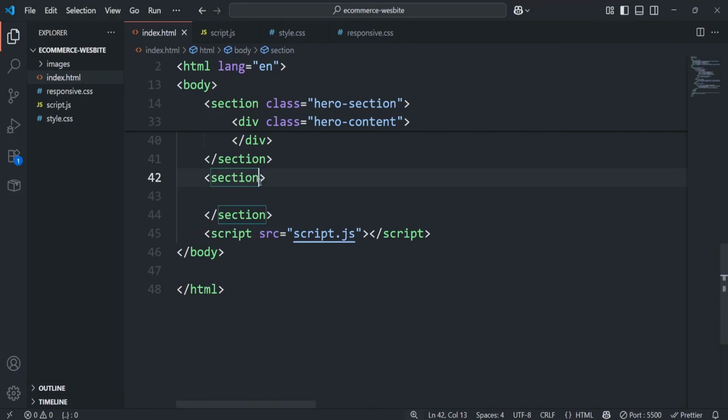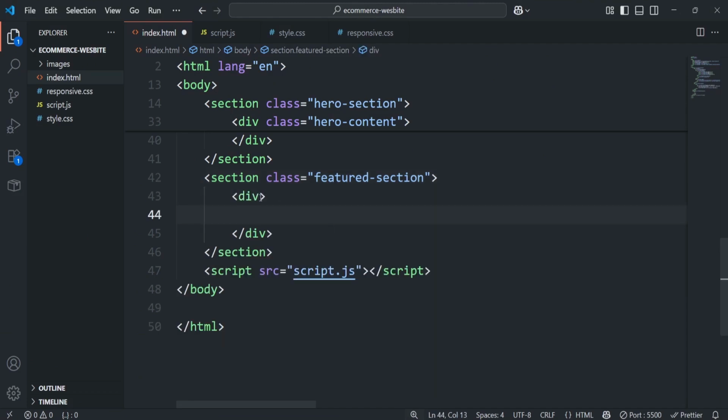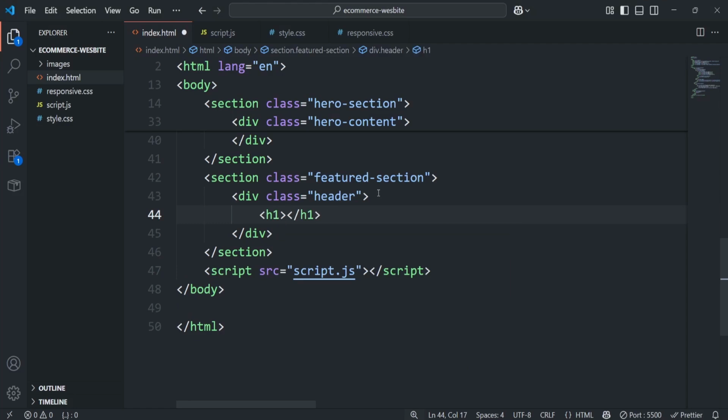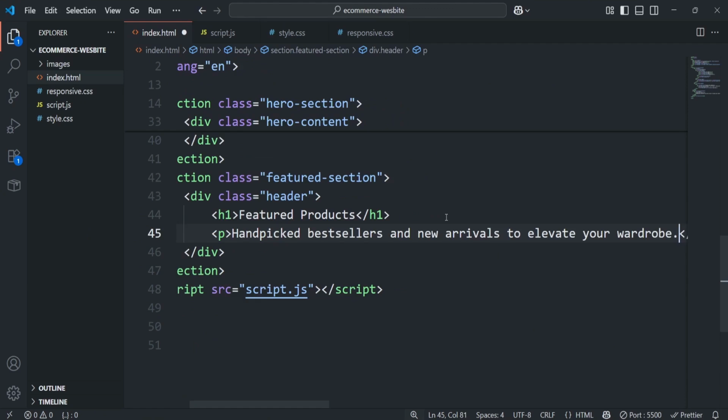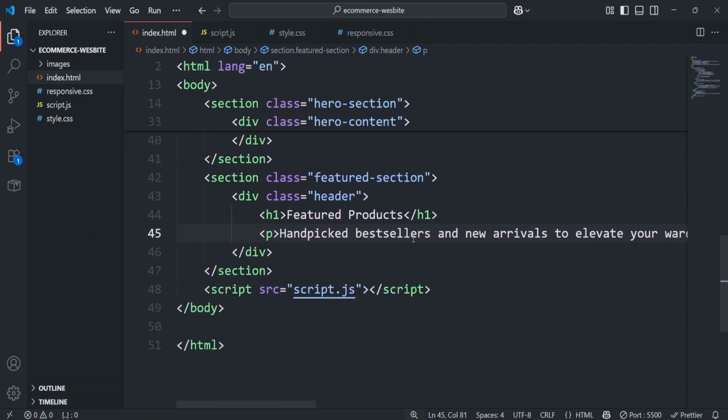I'll give this section a class of featured section. Inside this featured section, I'm going to create a div. This div, we're going to give it a class of header. And inside this header div, we're going to have an h1 tag that's simply going to say featured products. And it's going to have a paragraph tag that's going to have this text right there: pick bestsellers and new arrivals to elevate your wardrobe.